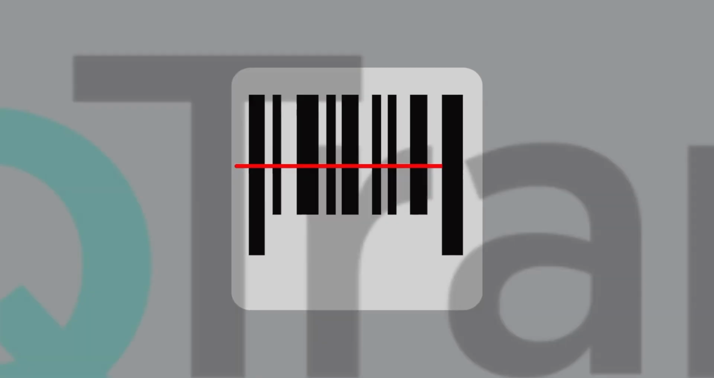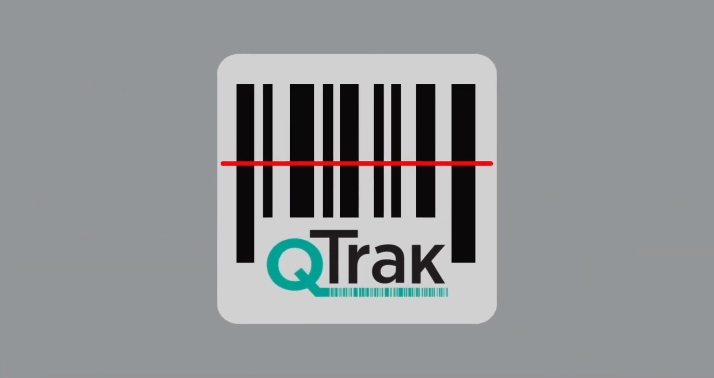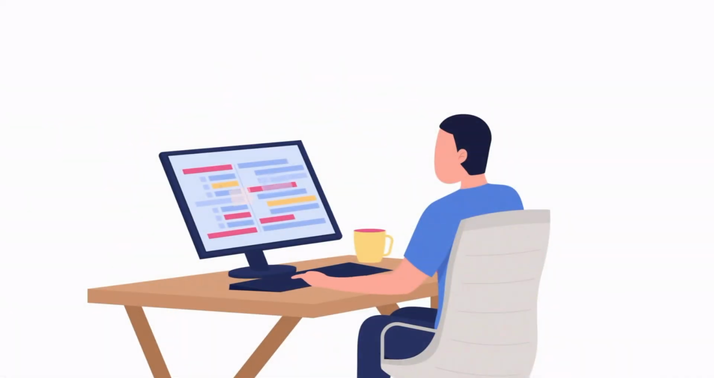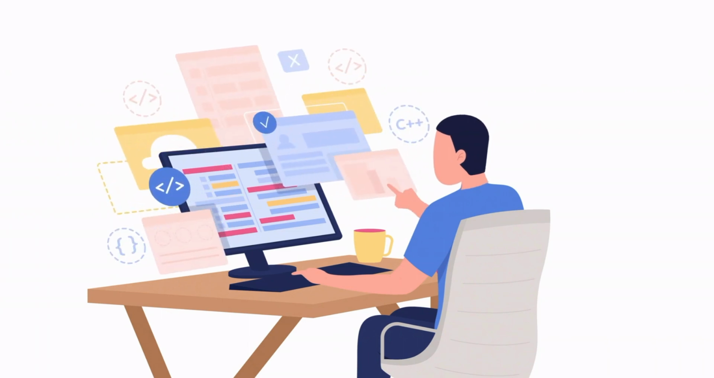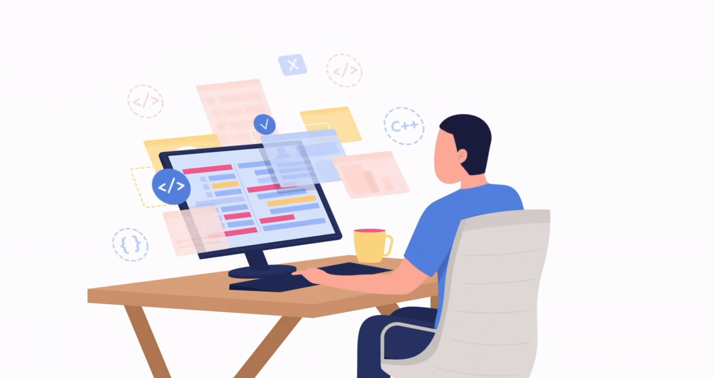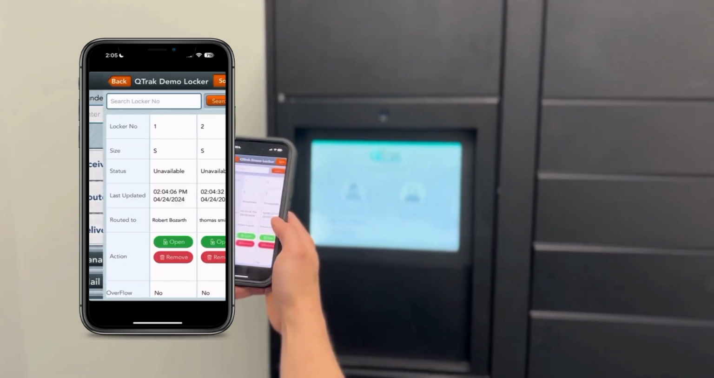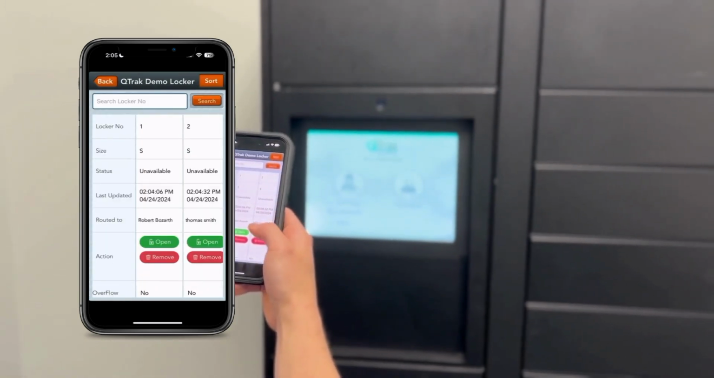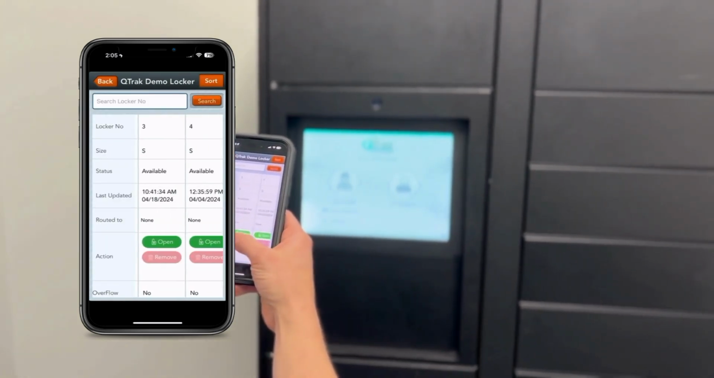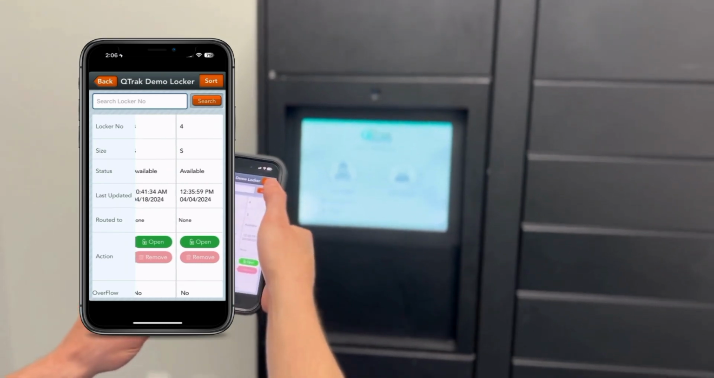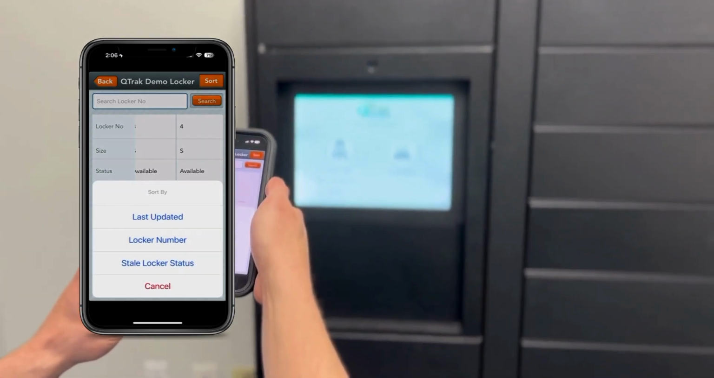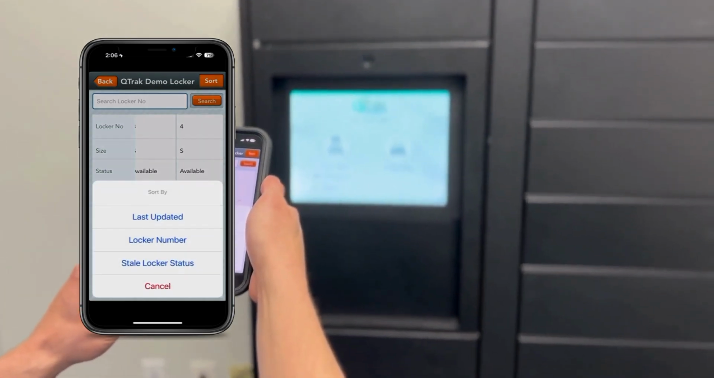With the QTrak mobile app and secure online web portal, PackagePod users gain unparalleled visibility and control over every aspect of their locker system. Through our mobile app, staff members have full visibility and control over every locker in the system, with the ability to sort your list by last updated, locker number, or stale locker status.